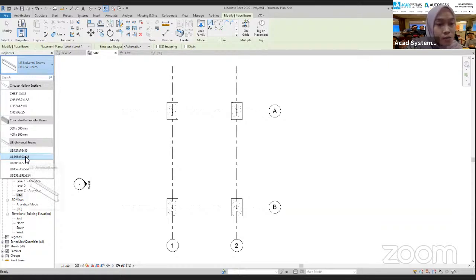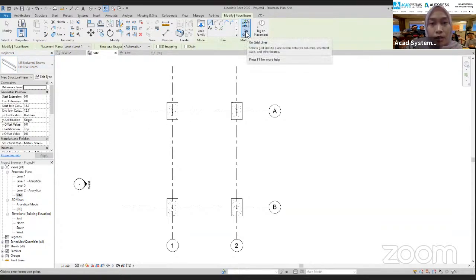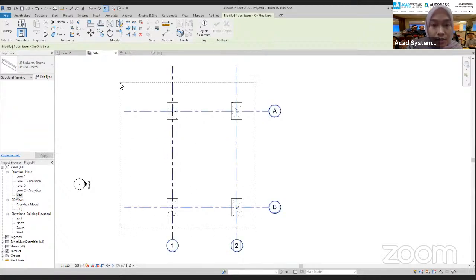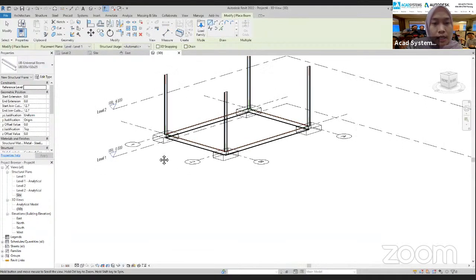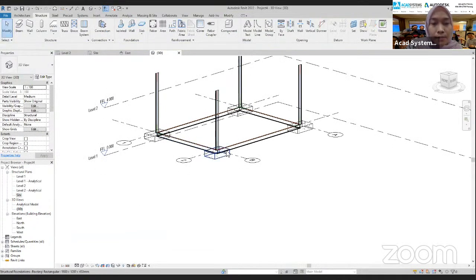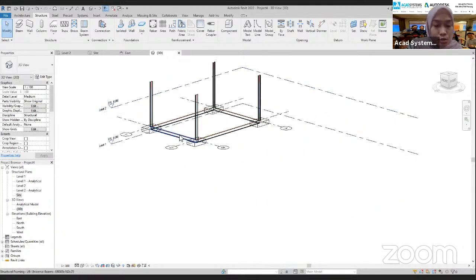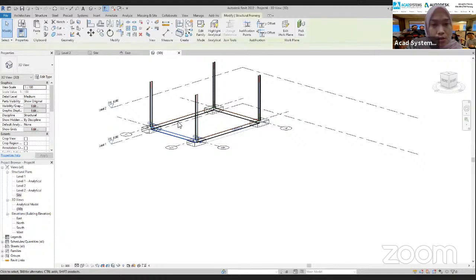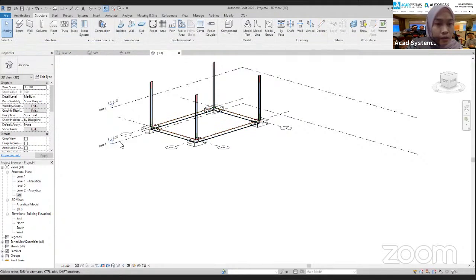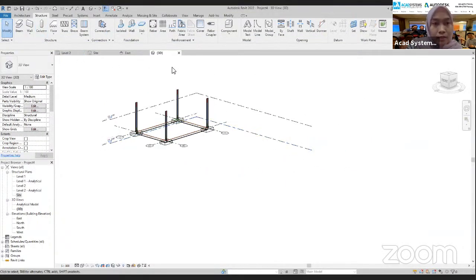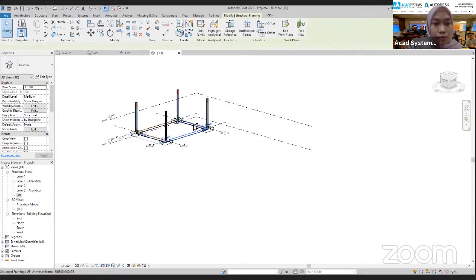So let's choose this one and click on grids. Just highlight everything here. And yeah, our beam already appeared over there. And then click on finish. Okay, let's go into 3D. Okay, so I don't want my beam on level 1. I want it to go to level 2. So let's change some more. Highlight everything here. Okay, I think we need to do it again. So let's delete this one first.